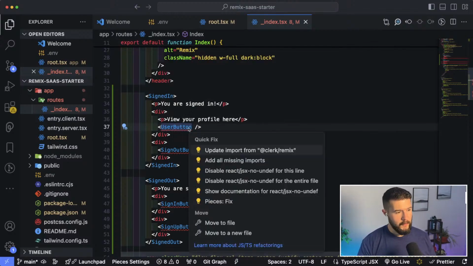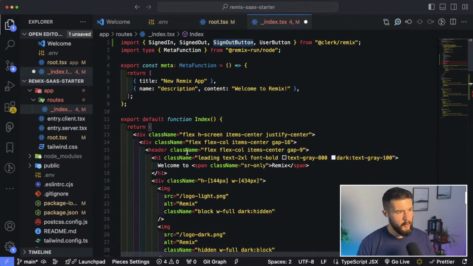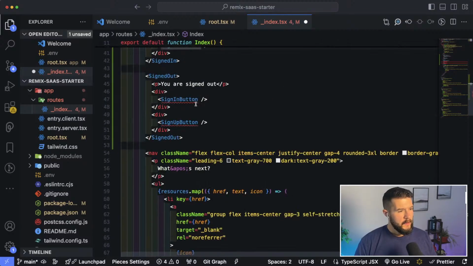So I'm also going to use my command period to import some of these things. They all should import from Clerk Remix, although I think some of them might import from the server. No, it doesn't look like it. They all import from Clerk Remix.